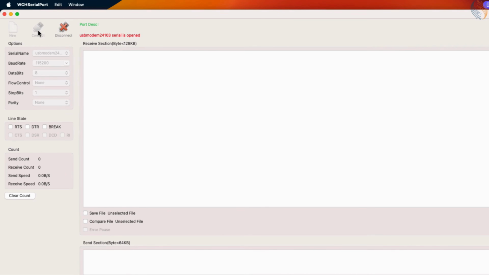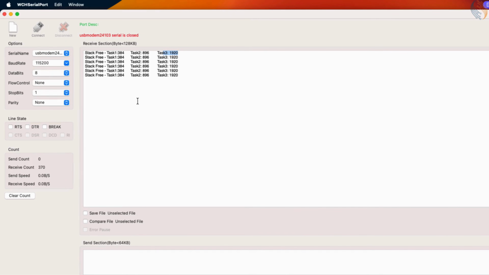Open the serial console viewer, and here we will see the results from our monitor task. We need to wait at least 5 seconds for the monitor task to print the first result. Here we have the stack space information from all 3 tasks displayed in bytes. Task 1 has 384 bytes of available stack space, Task 2 has 896 bytes of available stack space, and Task 3 has 1920 bytes of free stack space available. These numbers show us how much room each task has before it would run out of stack memory.